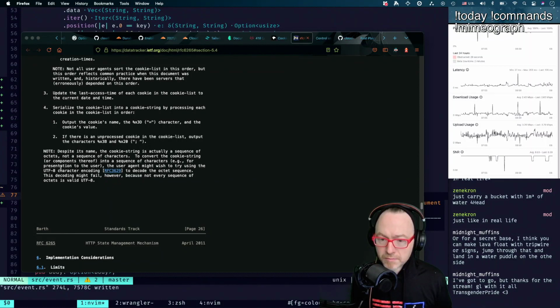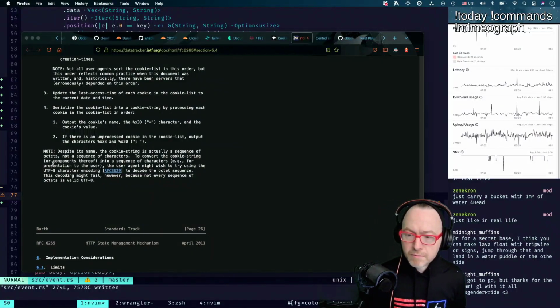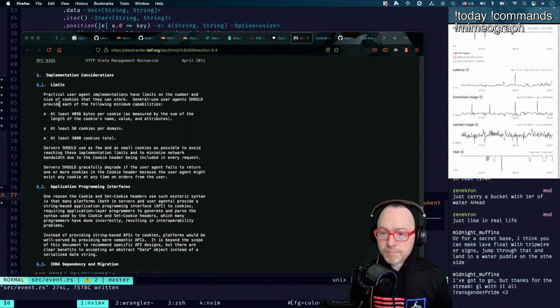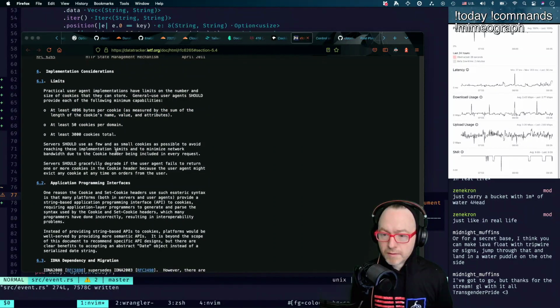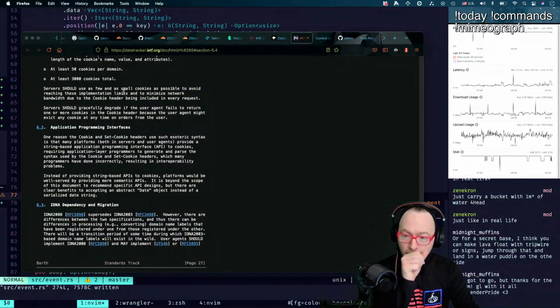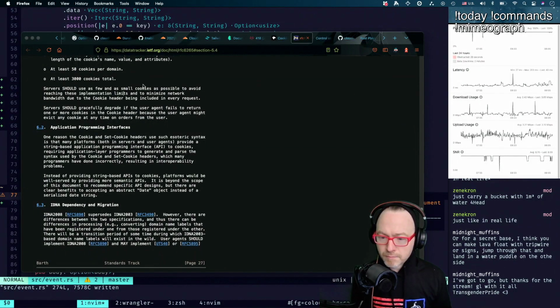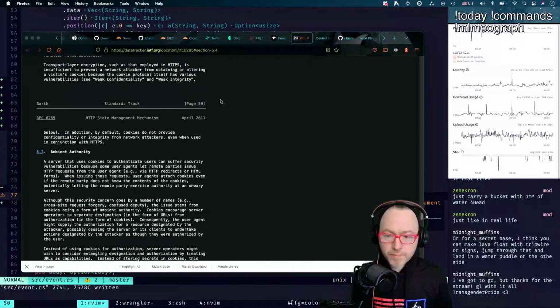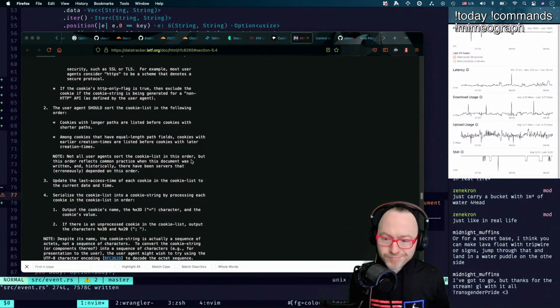And what about escaping? Sequence of octets, not a sequence of characters. To convert the cookie string or components thereof into a sequence of characters for presentation to the user might wish to try using the UTF-8 character encoding. Practical limits. Servers should use as few and as small cookies as possible. Yeah. And now it's going to talk about expirations and all sorts of stuff.